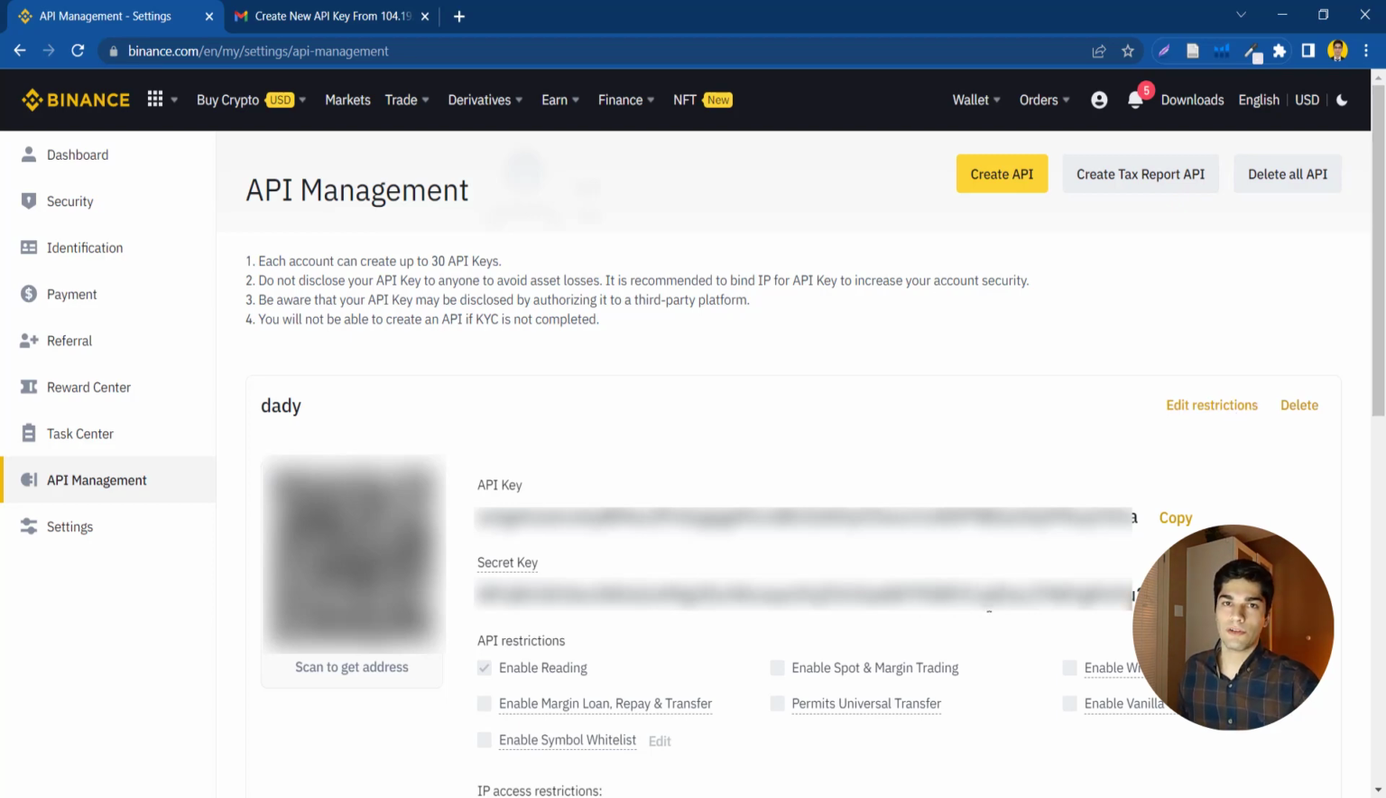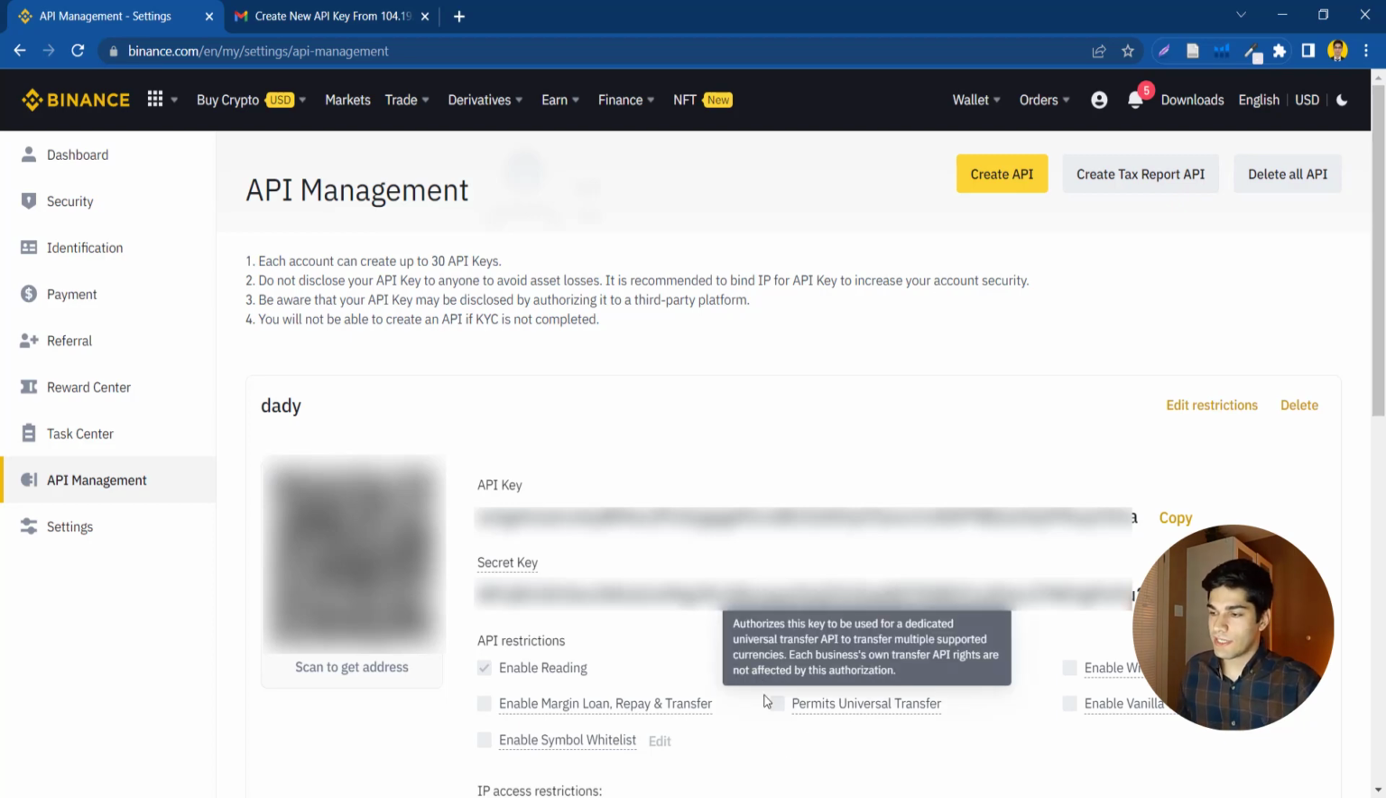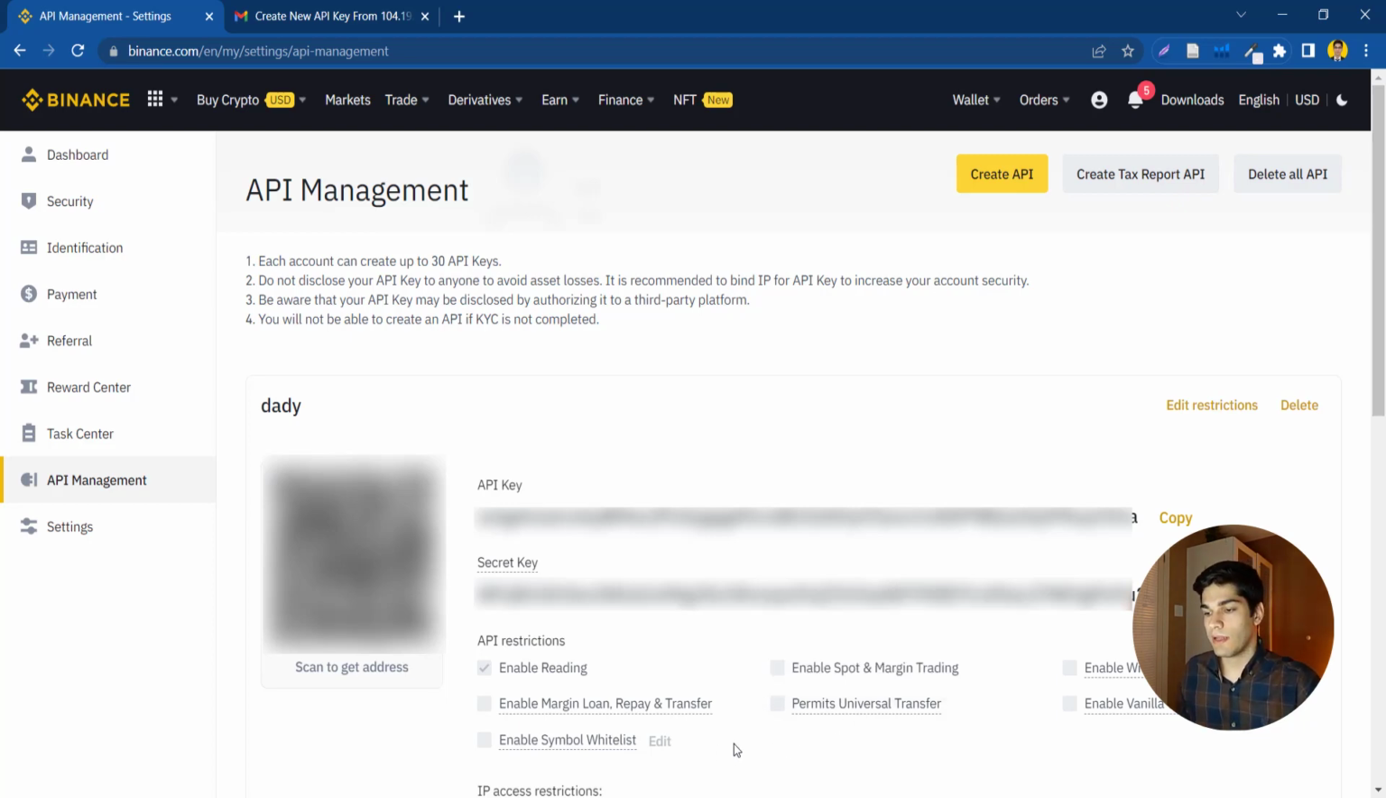For trading or algorithmic trading, you need to change the settings or restrictions. For instance, enable spot and margin trading right here, because if you don't, the bot actually can't work. This is basically because of the security reasons, right? If someone gets this API key, they can actually trade in your account, and you don't want that. And also you don't want to enable withdraw, because if someone gets this API key, they actually can withdraw your money. So you don't want that. For now, we just need to enable reading one, and that's basically enabled by default.